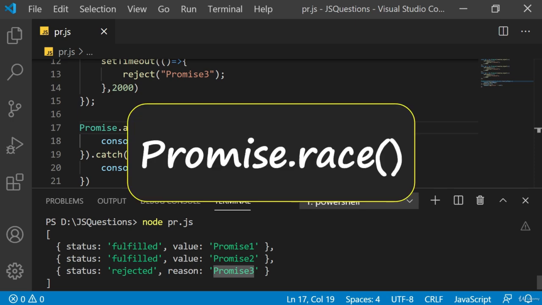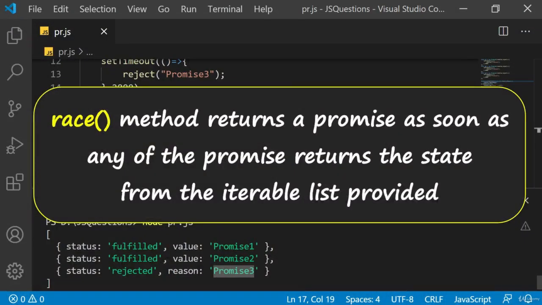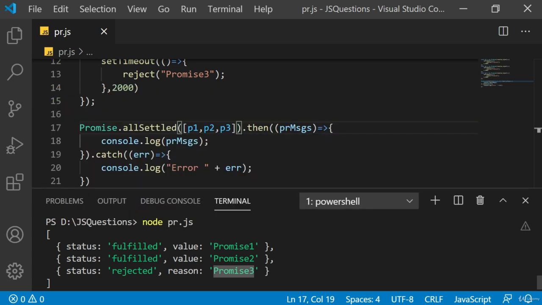Now let's talk about the Promise.race method. This method simply returns a promise as soon as any of the promise returns the state from the iterable list provided. Let's change the method allSettled to race and observe the output.